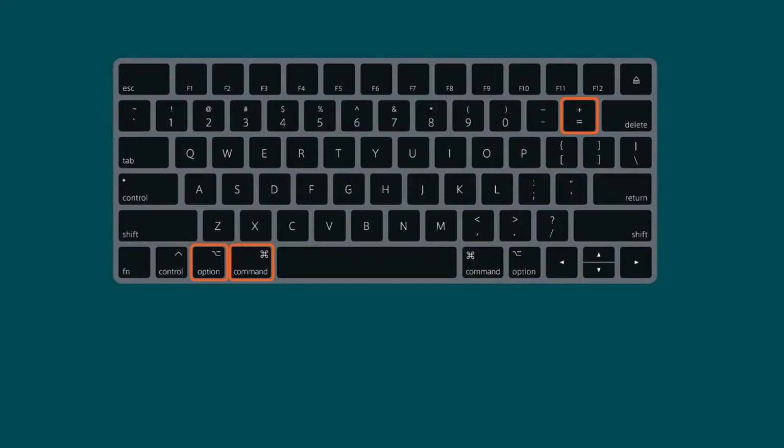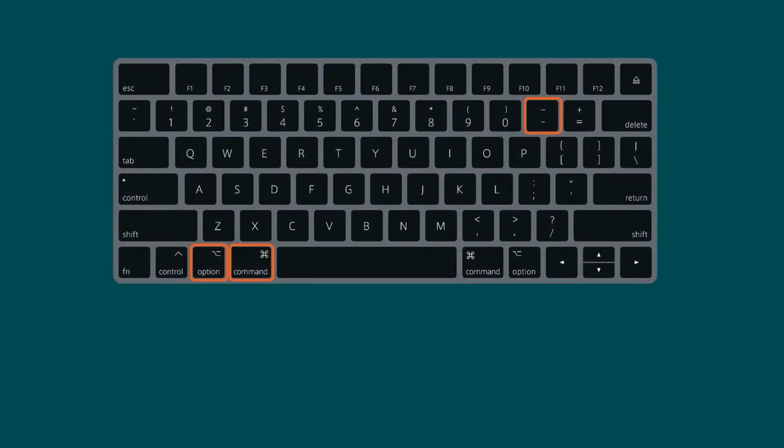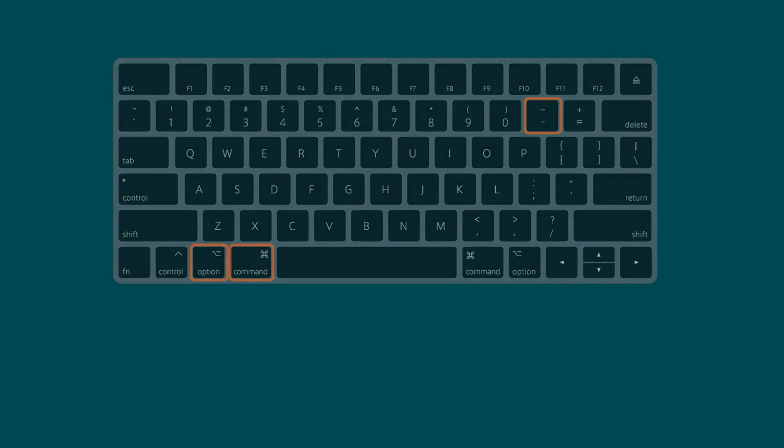To zoom in, use Option plus Command plus equal sign. To zoom out, use Option plus Command plus minus sign.